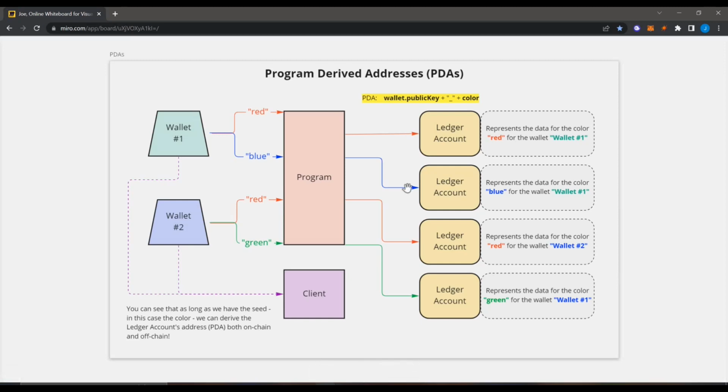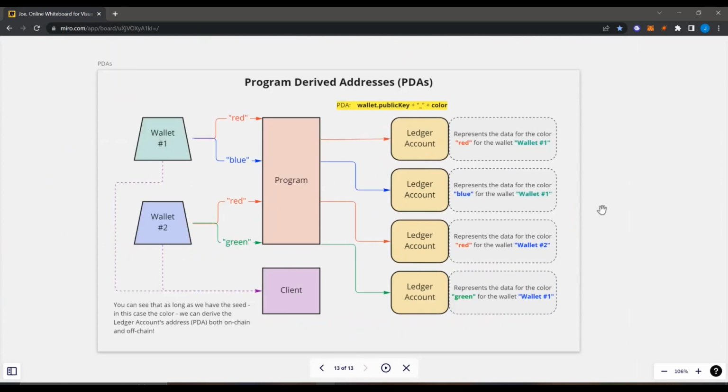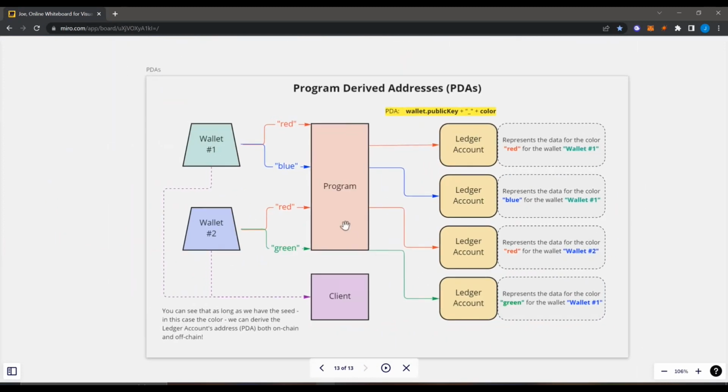Now, the key is, as you can see here, we're passing in a color, and if we add the public key with a little underscore for security, and then the color, that's going to be the seeds that we use to generate this PDA. So it corresponds to whatever color you're working with. Here's an account that corresponds to the red token for wallet 1, right? Blue token for wallet 1, and so on and so forth. And this is supposed to say wallet 2. But anyway, the point is, we can access this data from the program or from the client.